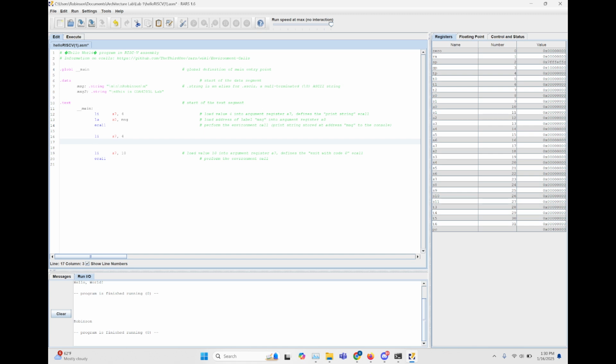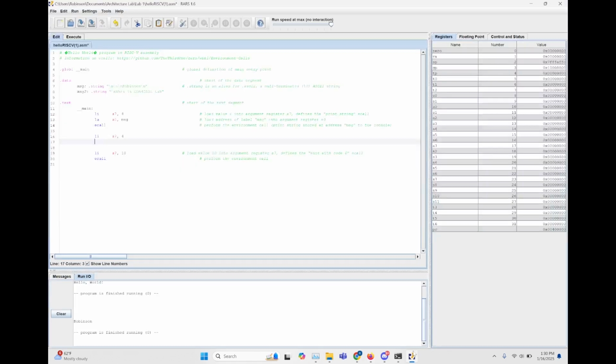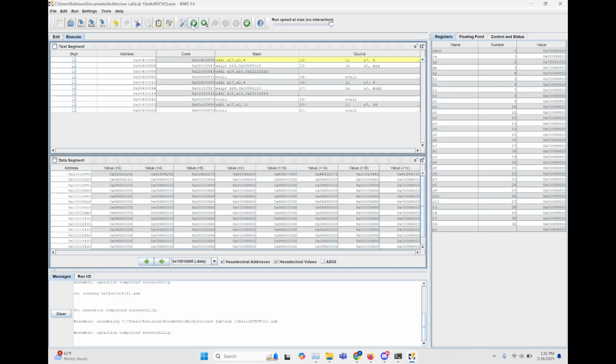Now we need to make sure that we're actually printing the right value. And so if we go to the documentation, we see that the input is the register A0. So we need to make sure the register A0 has the correct message. So we're going to put LA A0 and then message2. So now this is setting the register A0 to be message2, which will get printed. And then we do eCall to run the command. And there we go. So it prints my name, and then it prints, this is the lab.